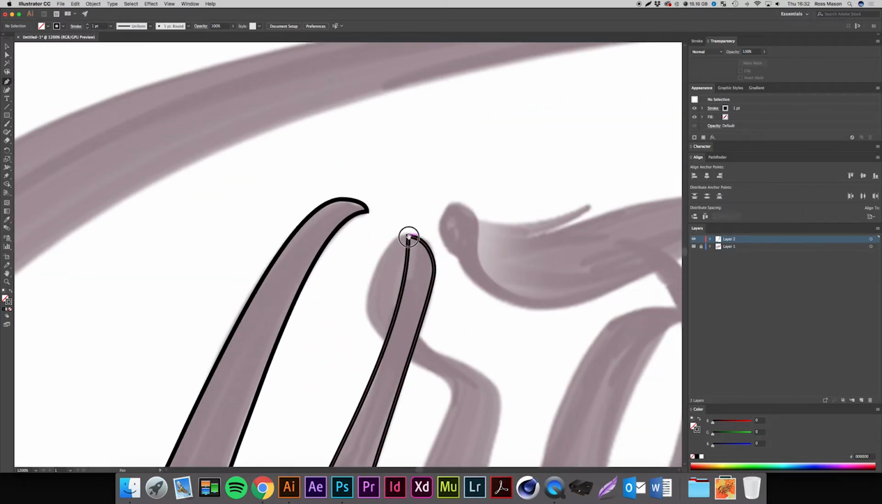So I'm going to click there, and make sure you don't already have the anchor selected, because if I've got it selected and I click, that's going to actually take away that anchor point. So make sure you've got it deselected, and just click there and drag, and we can continue with making this piece.